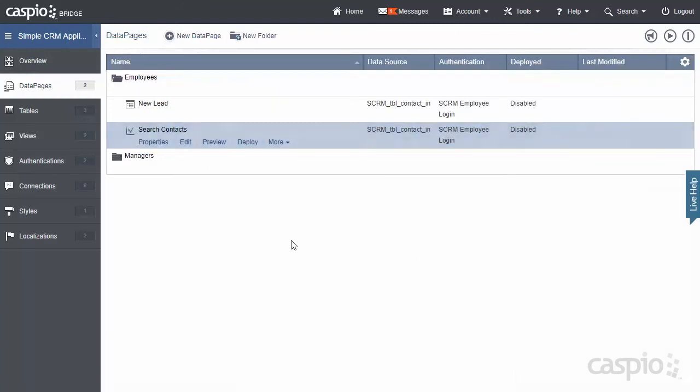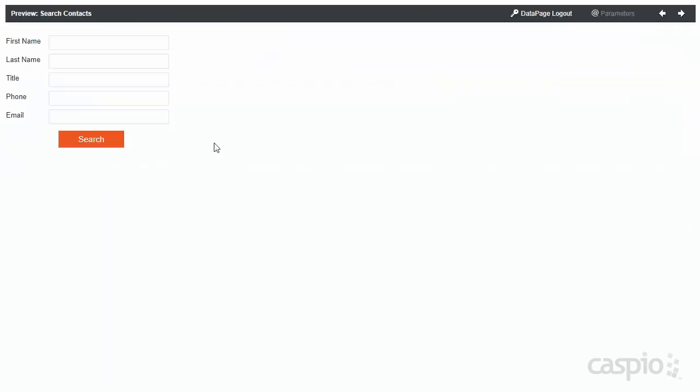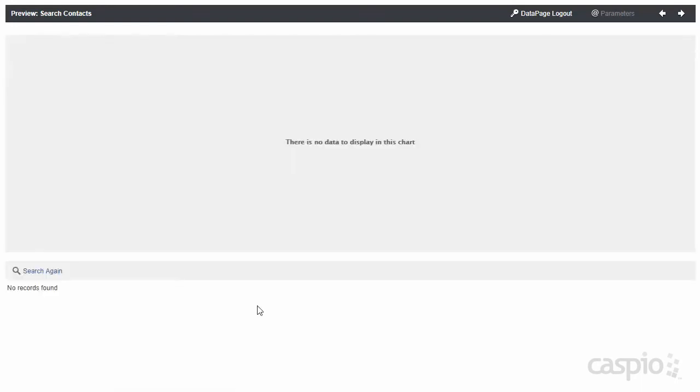Now when I preview my report, what you're going to notice, here are all of our search fields that we created just a few minutes ago. But when I click search, we're not going to see any data plotted onto a chart, and we don't actually see any data underneath. The reason behind that is because we currently don't have any data inside the contacts table. It is an empty table. So let's go ahead and make one submission.